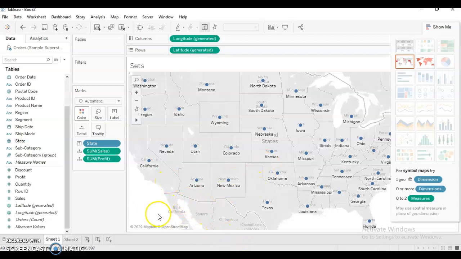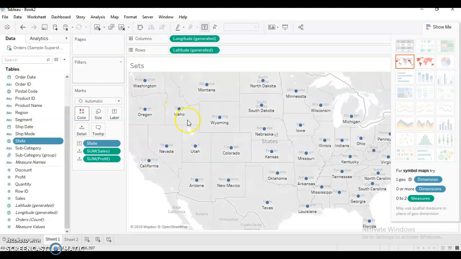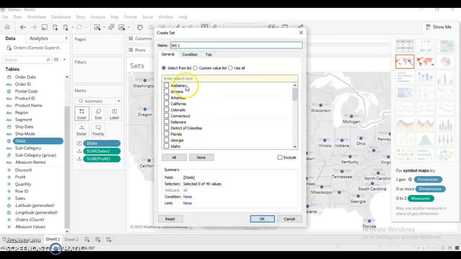Now, my condition was sales greater than 40,000, so I'll create a set for that first. Click on the state. There is an option, create and then set. After clicking on set, a dialog box will appear like this. There is the general tab showing all the state names. I want all of them. You can unselect whichever state you don't want.